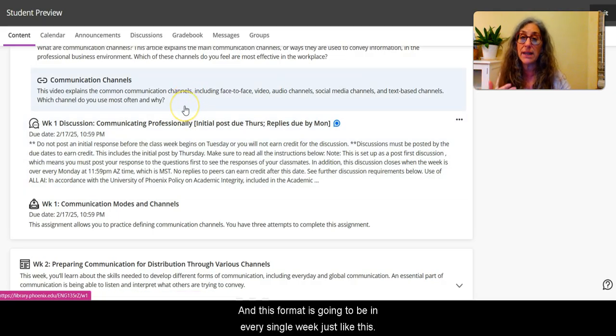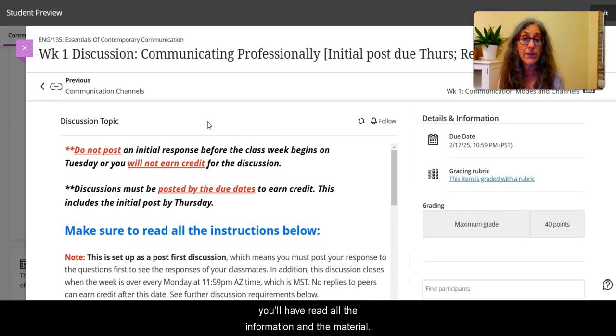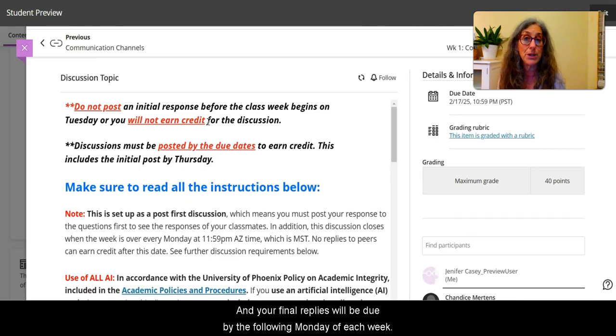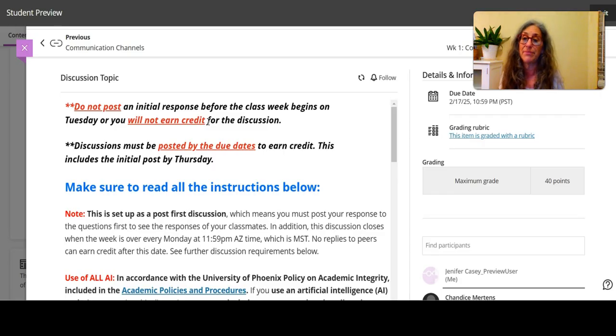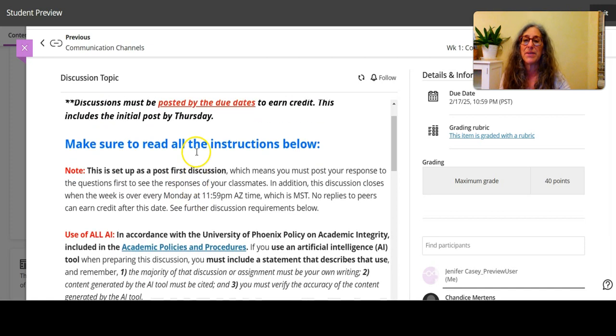And this format is going to be in every single week, just like this. So when you go to our discussion, you'll be ready. You'll have read all the information and the material to be ready to post your initial response, which is due by Thursday of each week. And your final replies will be due by the following Monday of each week. And you know you have to do 1 post and 2 replies over 2 separate days.